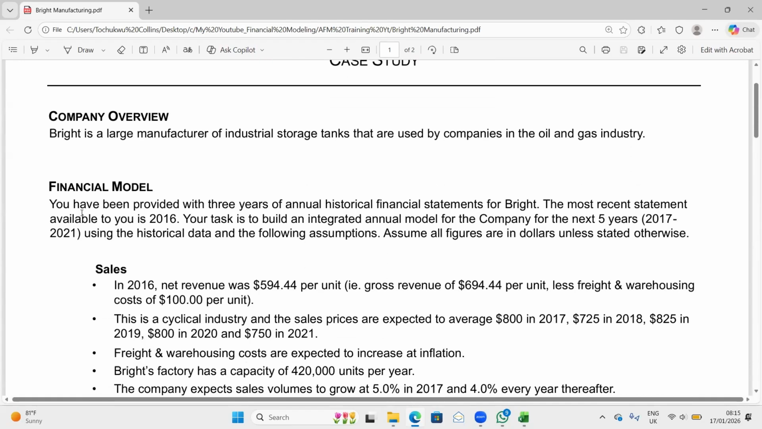The financial model: you have been provided with 3 years of annual historical financial statements for Bright. So when you want to prepare a financial model, of course, you have to have historical financial statements, right? Except you are building a project finance model. Project finance, mostly you start from scratch. Mostly we use an SPV, that's a special purpose vehicle, and you just start from scratch.